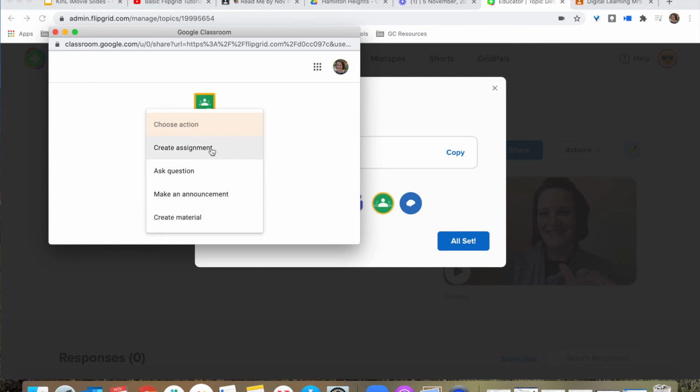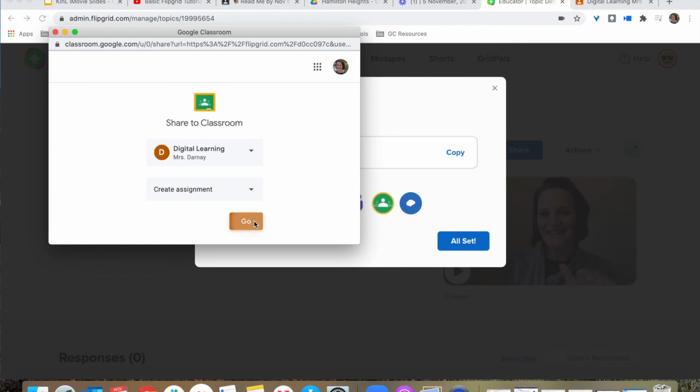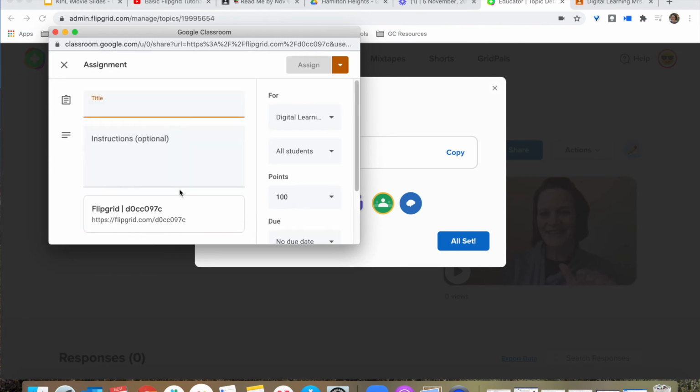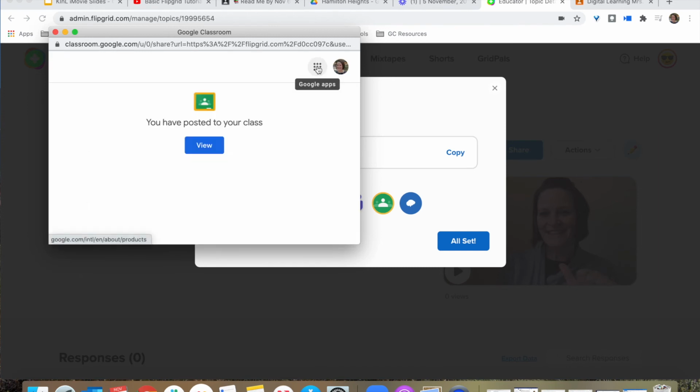I'll make it as an assignment. And then from here, I can fill out the specific details, the title, and I can assign it either to all my students or differentiate it for just a few. When I click Assign, it will post it straight to my class. Let's see what it looks like from the student point of view.